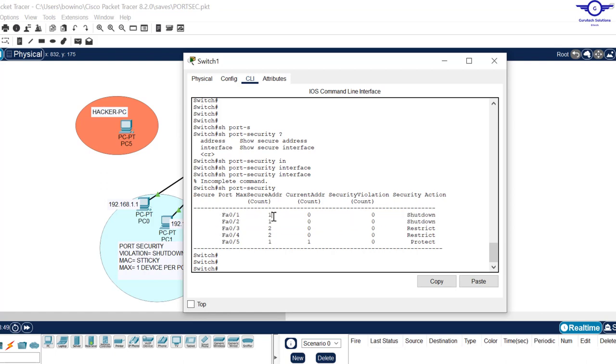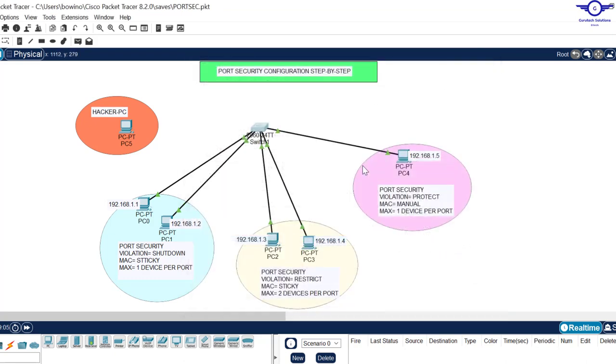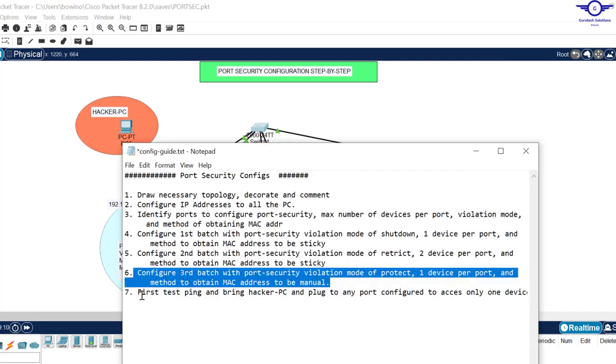You can see the maximum number of devices that can access this port is 1. But for FA3 and FA4, the maximum number of devices that can access that port is 2, and the violation mode is restrict. Then finally FA5 is protect with 1 device. Okay, all right. So we want to test. The first thing, let's go to step 7.